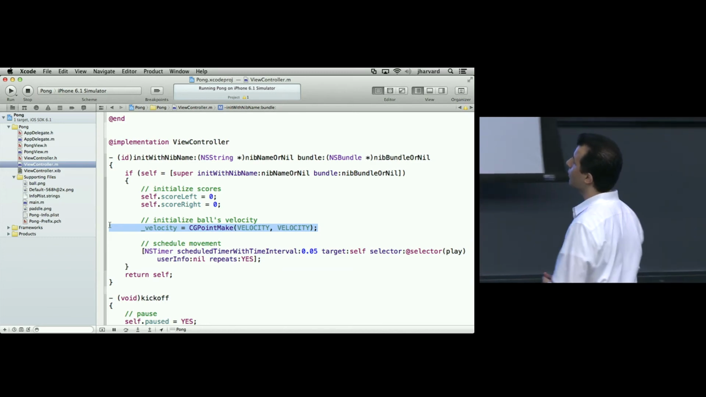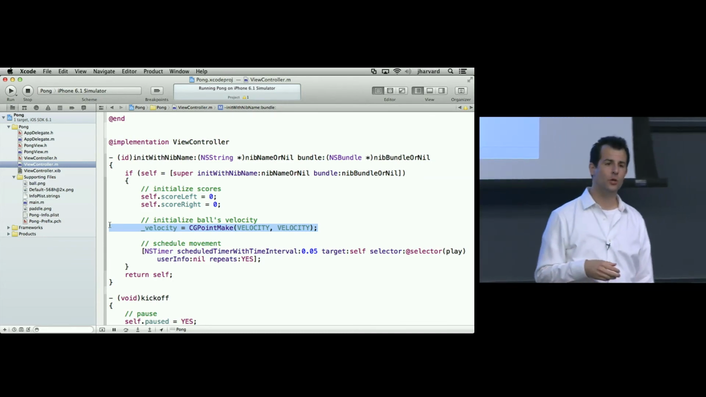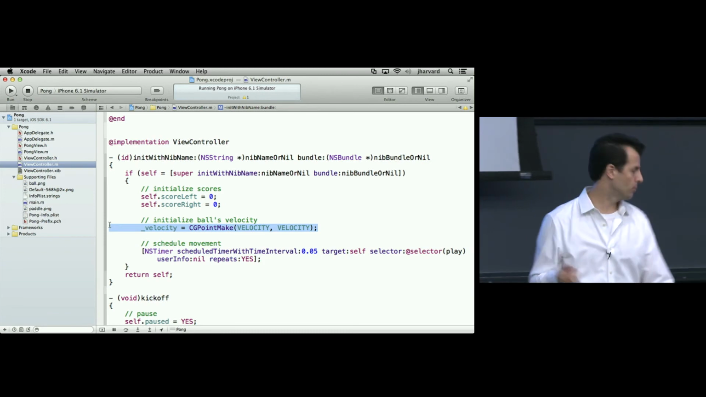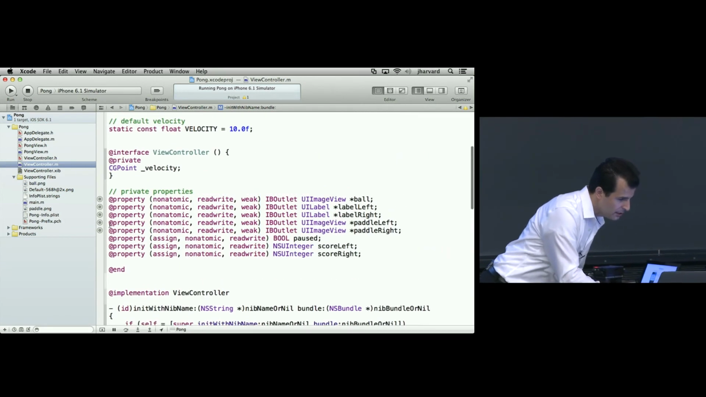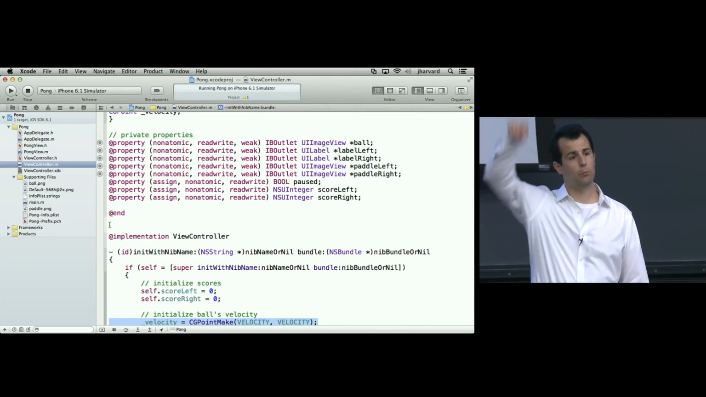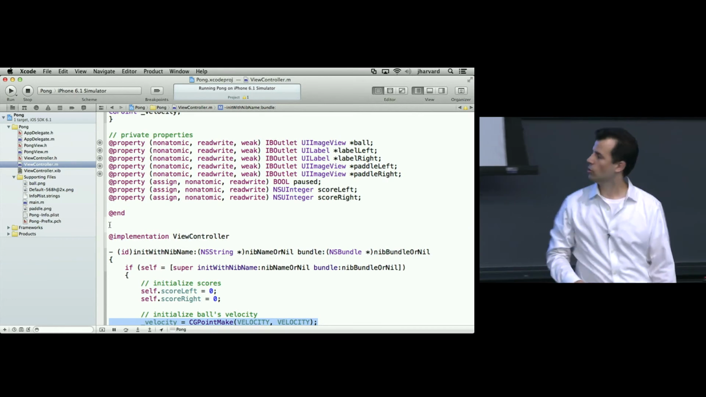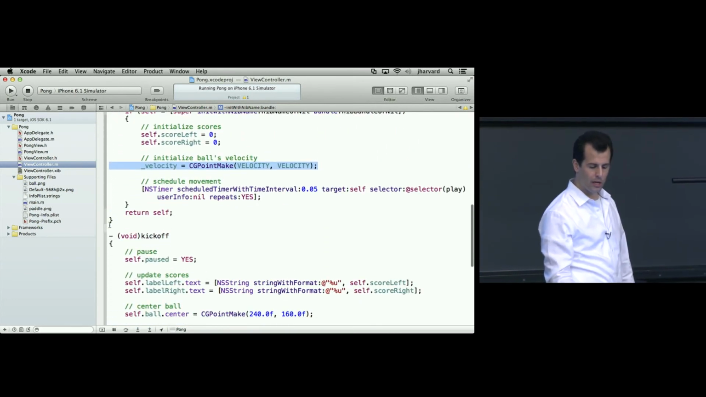So I just use the now familiar CGPointMake, velocity comma velocity, and this just means if it's 10.0, what did we say it was earlier, the constant? 10.0, this just means for every unit of time, move 10 points this way, 10 points that way, effectively going on a straight diagonal. All right, so what happens next in this initializer?